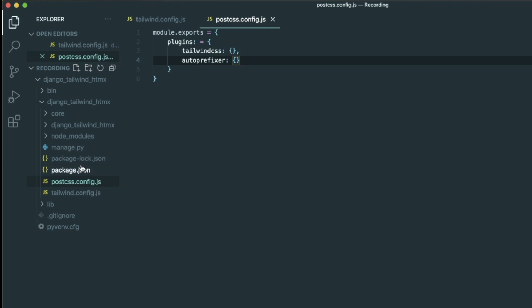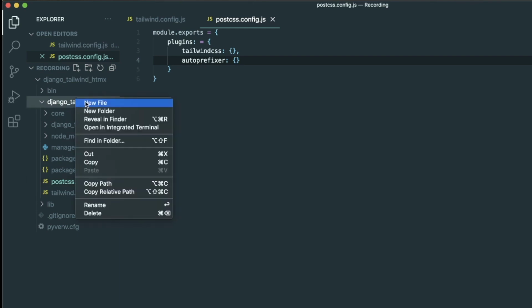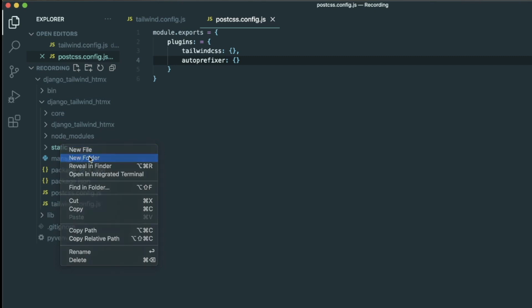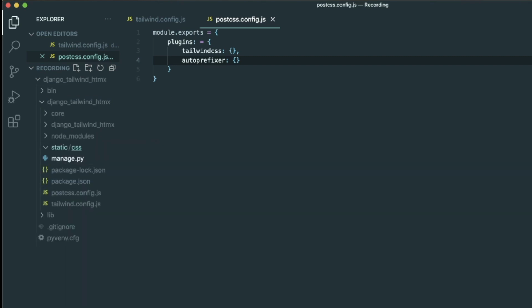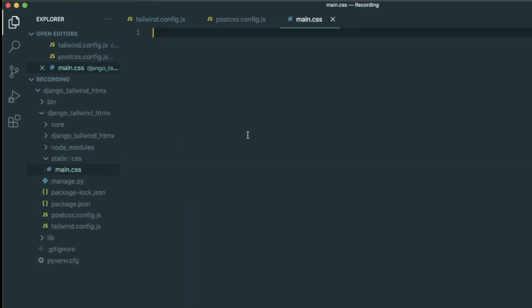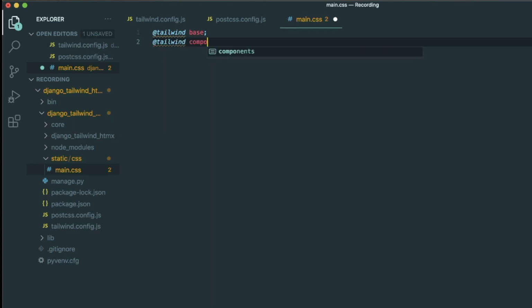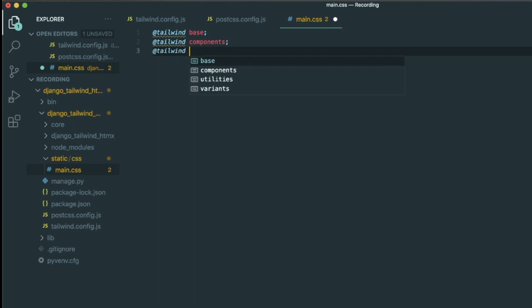And then I want to create a file called main.css. This is where you want to put information from Tailwind. So inside this project, again, create a new folder called static. In the static folder, we create a folder called css. And then in here, a new file called main.css. And here I want to import a few things from Tailwind. @tailwind base, @tailwind components, @tailwind utilities, and save.